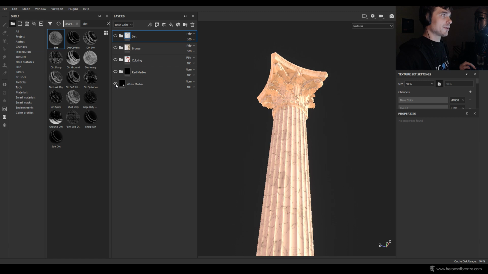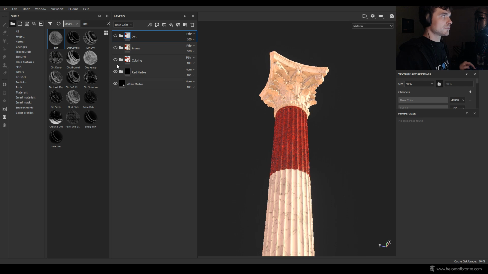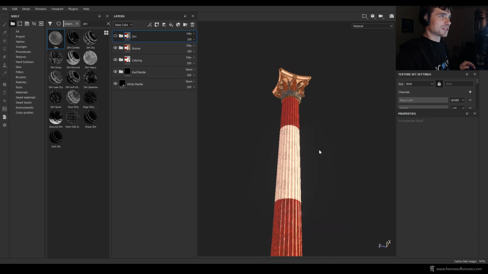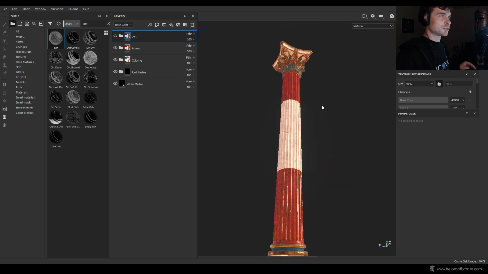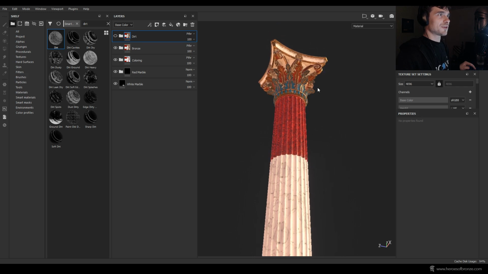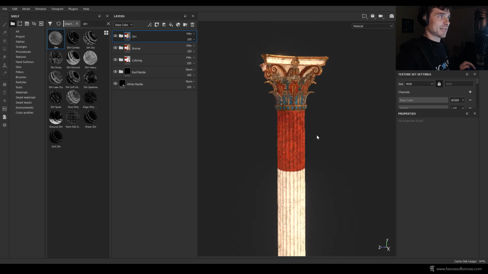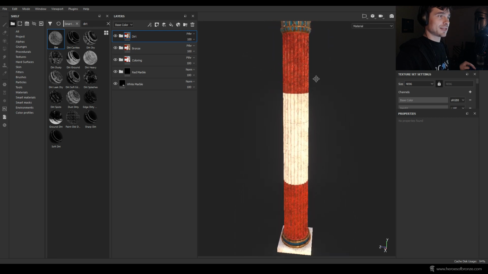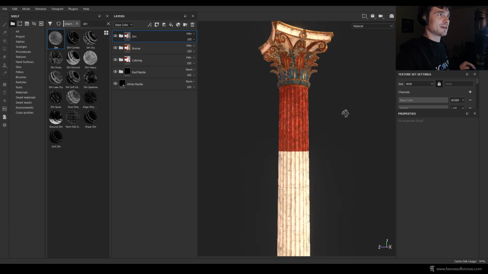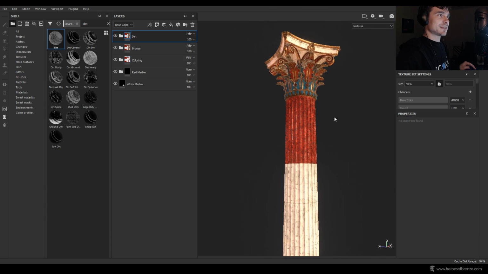So we created a white marble from Substance Source. We added a red variation to all. We added some coloring. The bronze material that I created in the architectural asset course that you can watch freely on my YouTube. And finally a dirt to bring it all together. And that's the result. That's how I created texturing for this Corinthian column. And that's how I texture the other columns that I use in my short film Heroes of Bronze.